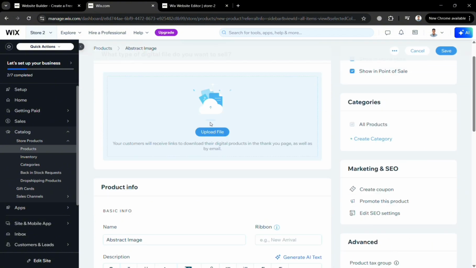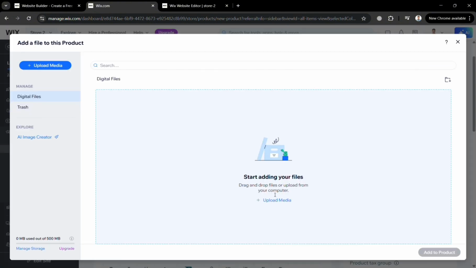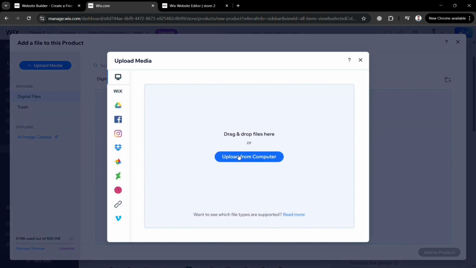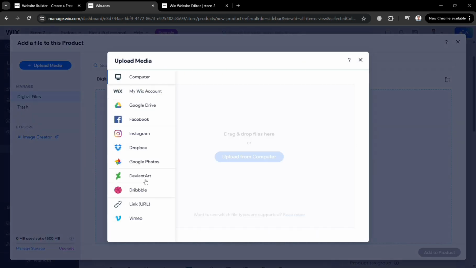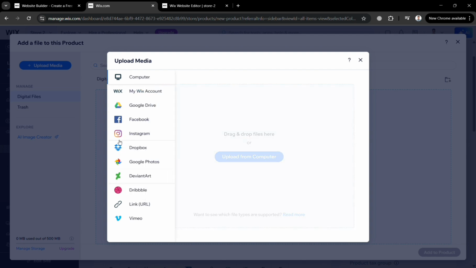And after that, you will be directed to a pop-up window where you can simply choose a digital file or even upload from your computer. You can choose from your Wix account, Google Drive, Facebook, Instagram, Dropbox, photos, and many more. But I'm going to choose, for example, my Wix account here.